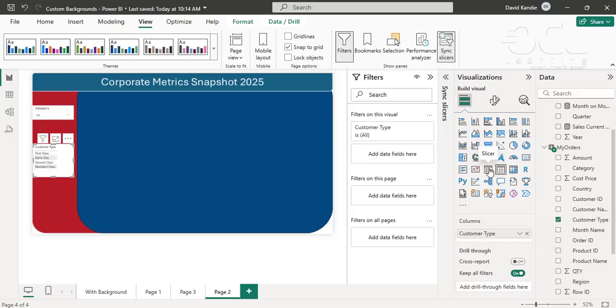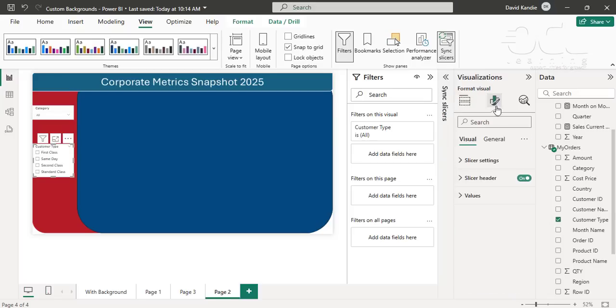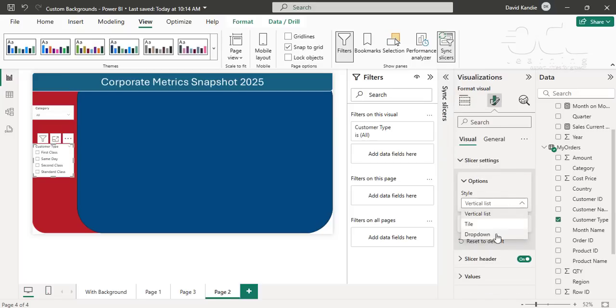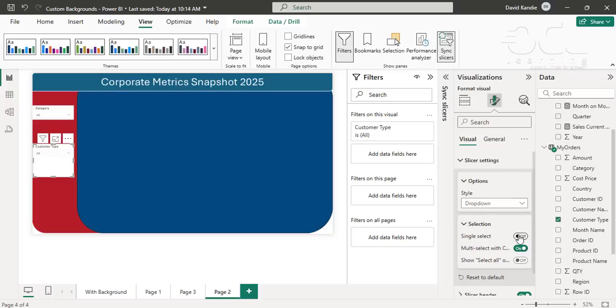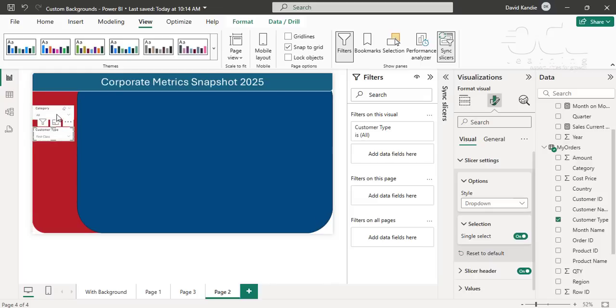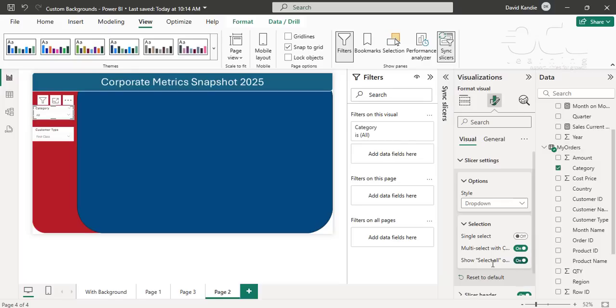Next, I'm going to pick the customer type. Change that as well to a slicer, then format it so that the slicer setting is a drop down. You could choose the selection so that it's only a single selection. Make sure that only your users are able to select only one. I'm going to take this up here. This one I've allowed multiple selection, and also make sure people can select all.